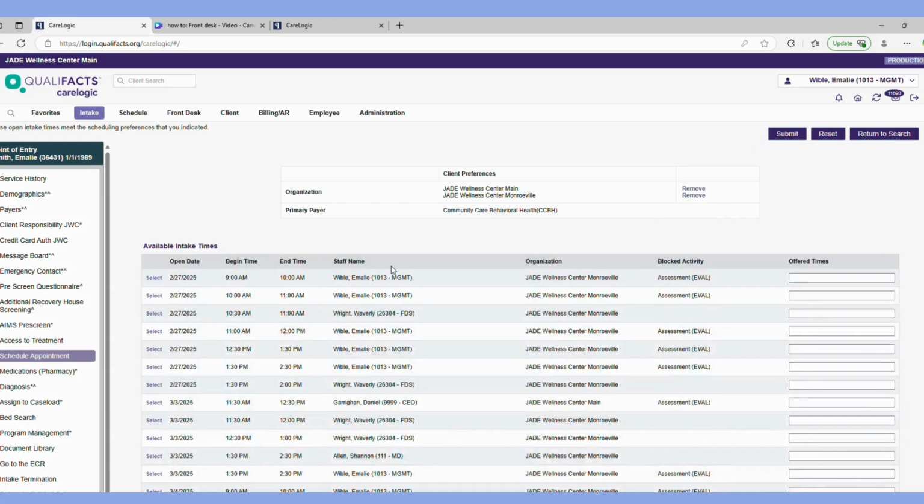And it's going to pull up every open evaluation time at that specific facility, starting with the soonest available. So you always want to offer soonest available unless it's client choice to schedule at a later time or date. So let's say they accepted soonest available as today at 9 a.m. I'm going to select this.